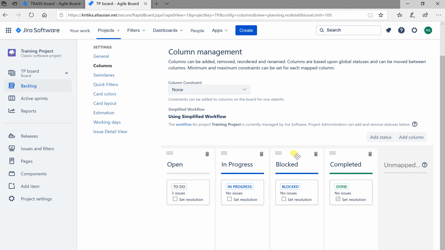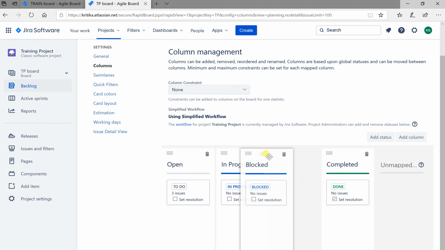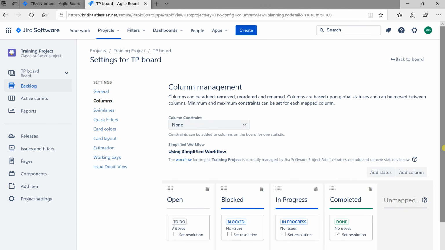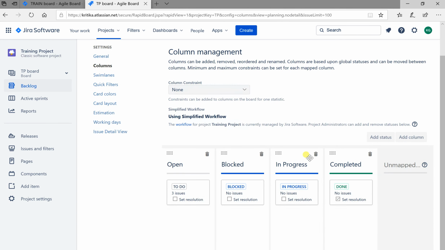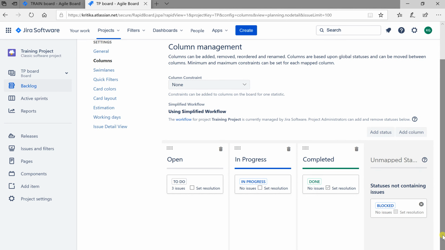So that is it, and you can just drag and drop your columns as well to see where you want them to appear. And if you want to delete a column, you just delete it from here.